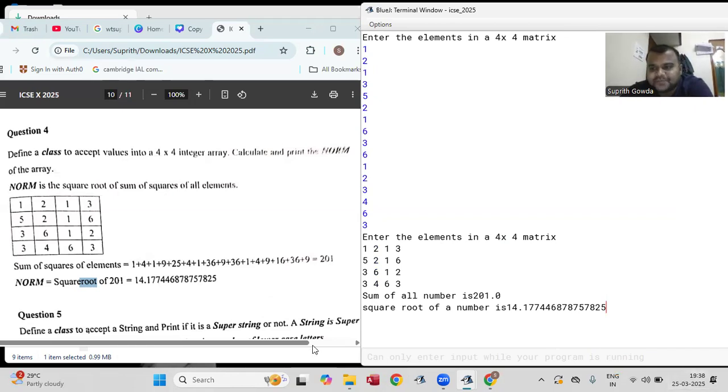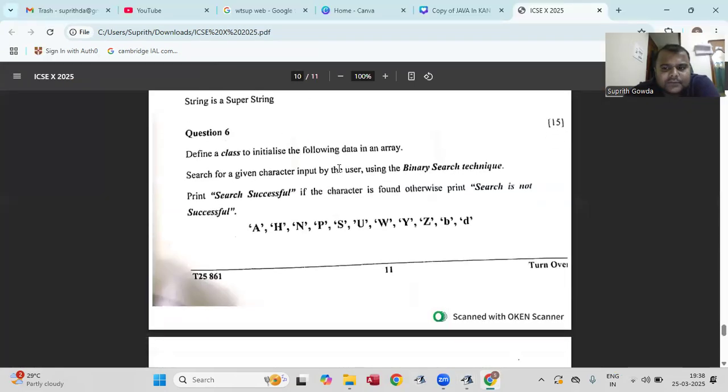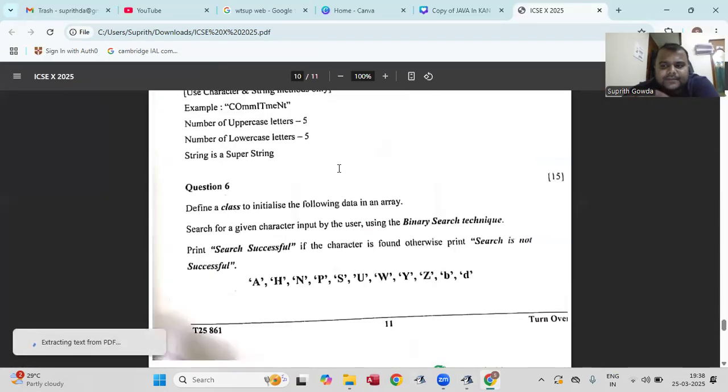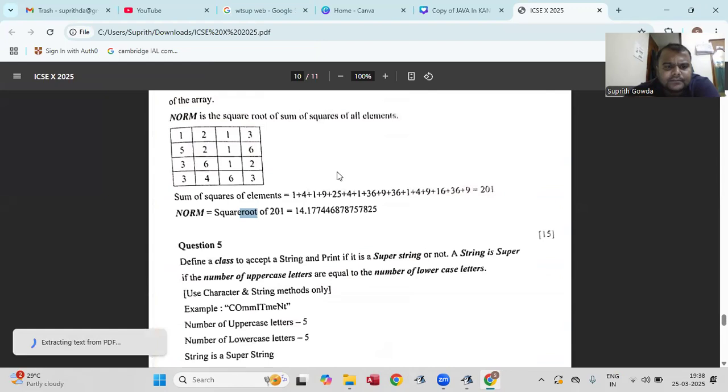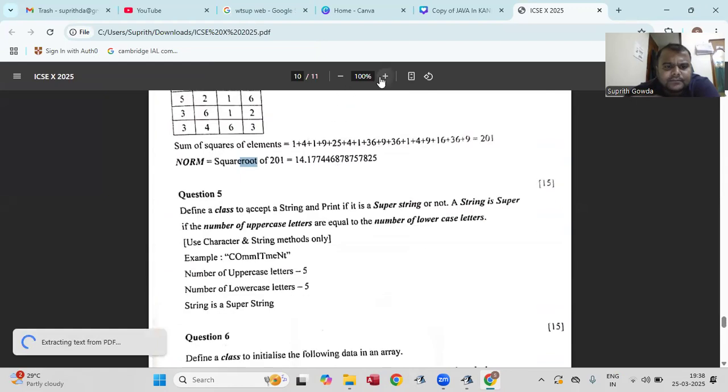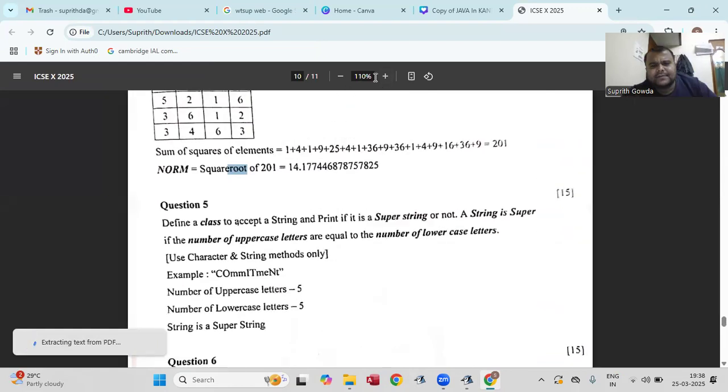This is the program he asked. Next, I go for the next program. The next program is related to strings. I define a class to accept a string and print if it is a superstring. What is a superstring? A string is a superstring if the number of uppercase letters is equal to the number of lowercase letters.